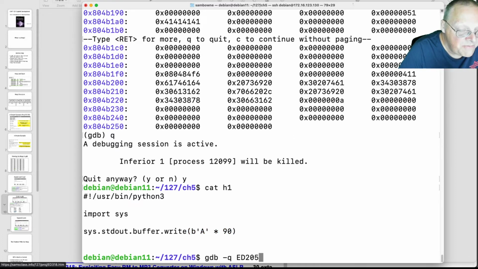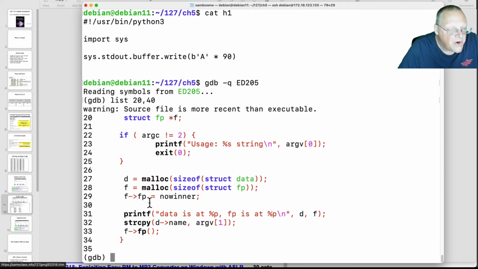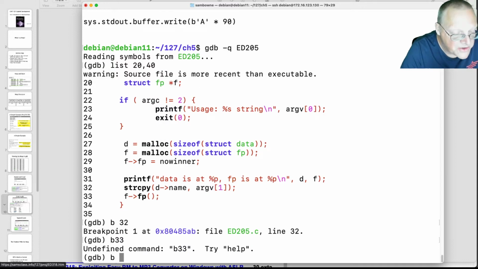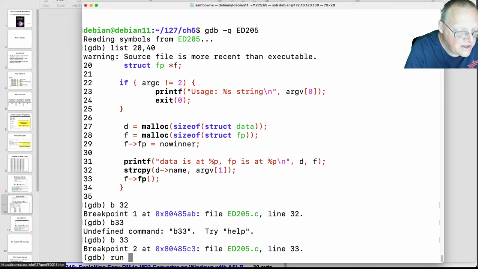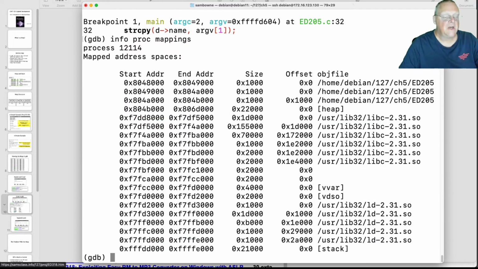Go back into GDB and list 20 to 40. And I want to put a breakpoint in before and after this, so 32 and 33. B space 33, all right? Then I want to run with the data coming from H1. Okay, now I do info proc mapping to find out where the heap is. And I'll just copy that. And now I examine the data where the heap is.